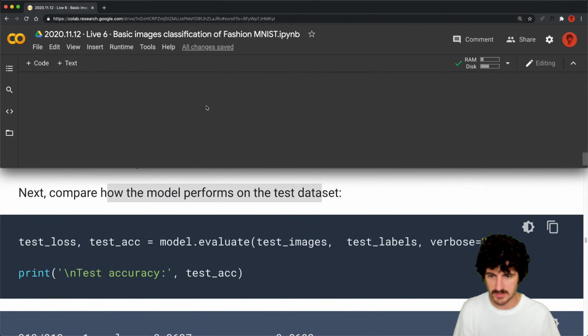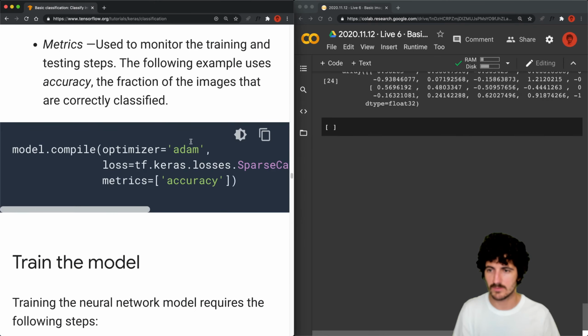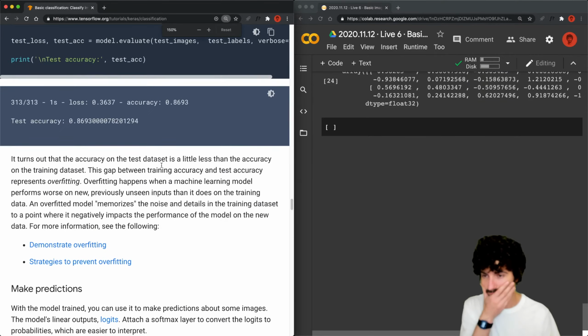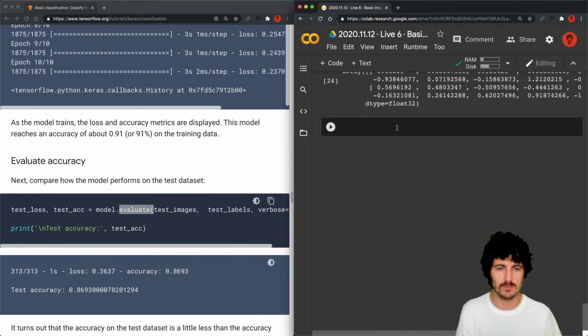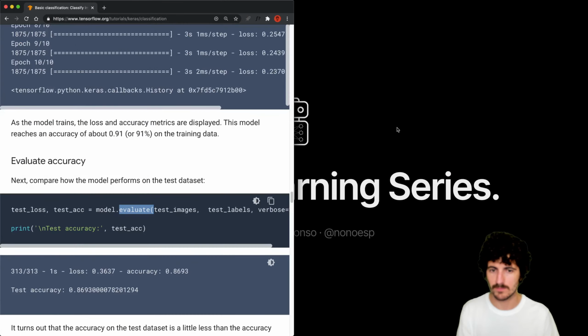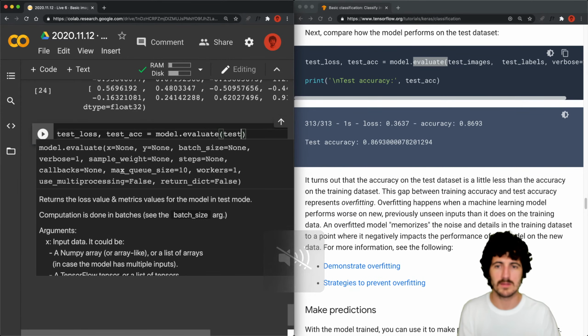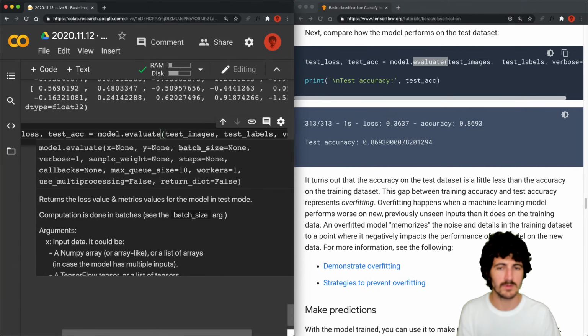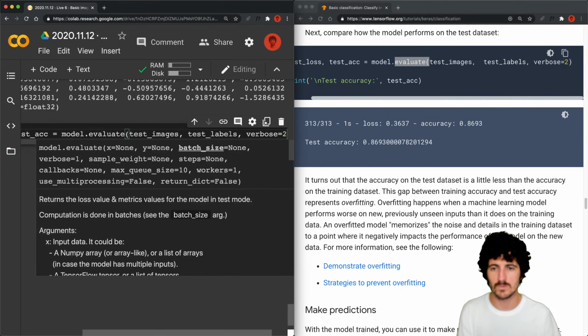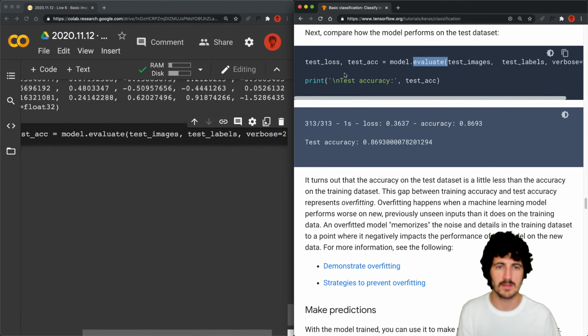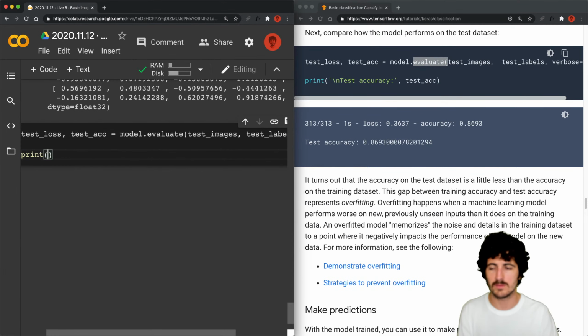All right, so let's evaluate the model. Let's just put these side by side again, so we are able to read a bit better. So here: test loss and test accuracy, model.evaluate, test images, test labels, verbose 2, and then print test accuracy equals test accuracy.